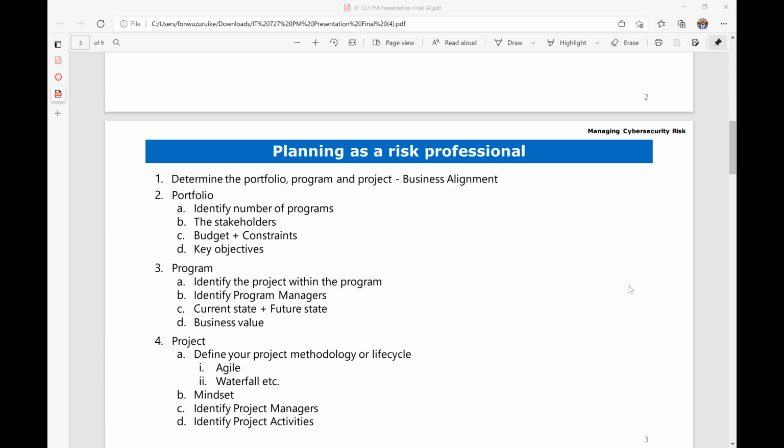And project, defining your project methodology or life cycle. I know we'll dive a little bit into that in more detail on the next slide, between the two methods, agile and waterfall method. There's a certain mindset you have to have between the two. And identifying project managers for these projects and project activities to understand where we're about to go.